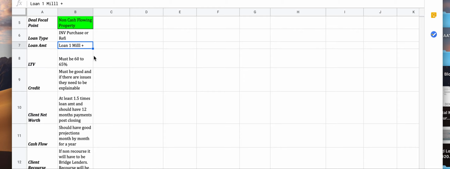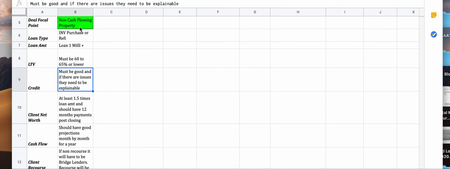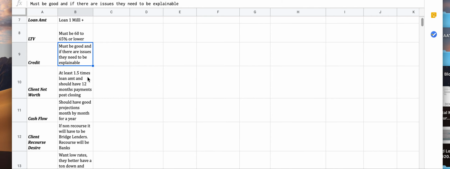Loan is 1 million plus. Great. And then you start to be able to tell them, hey, it's got to be at least 60 to 65%. Can't go higher than that, or lower, essentially, because you have a non-cash flowing property. Credit must be good, and if there are issues, it better be explainable. Okay, that's kind of your response to that situation.